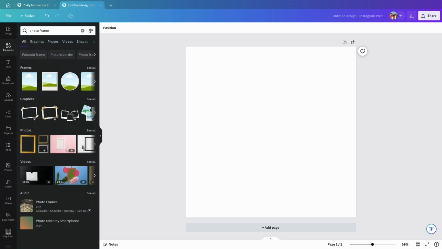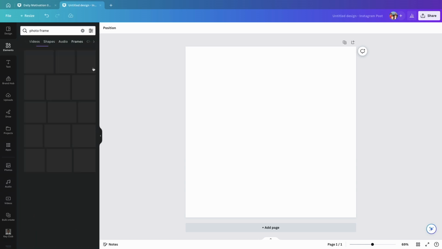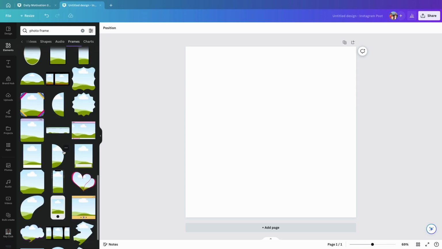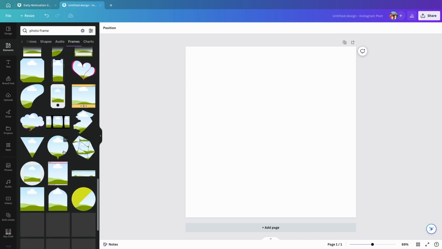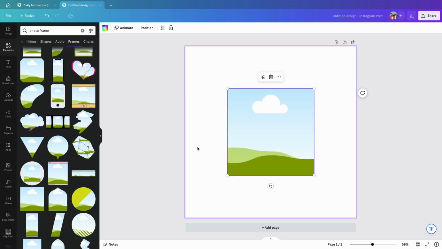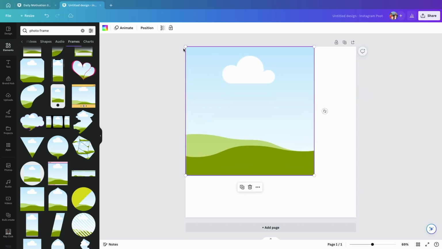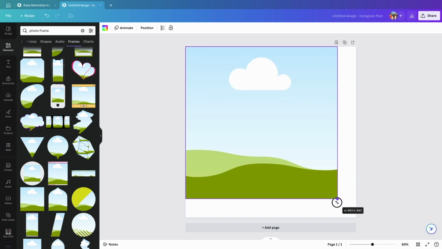We're looking for a square photo frame, so we're going to click on See All below Frames and scroll through until we find the square photo frame, and here's one. Then we're going to try and let it fill the entire canvas, so stretch it all the way to the top and stretch it all the way to the bottom.